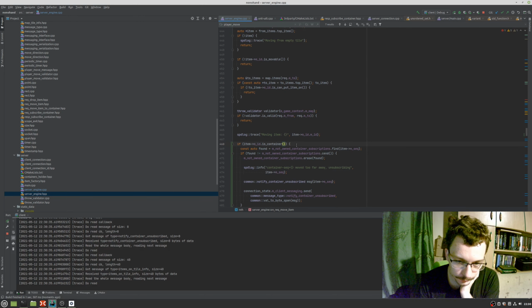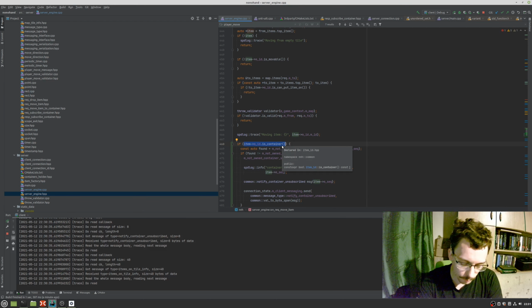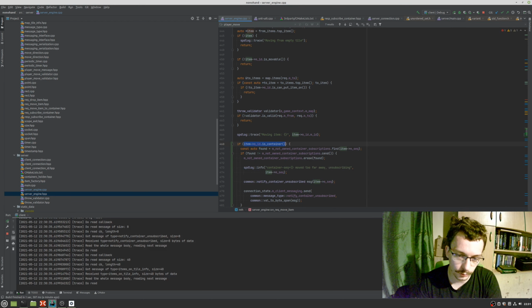Okay, we are closing it right now. We are closing basically every container that we move, but we should close it only if the container is moved far away. So we need to check the distance, the destination squared position, the distance between the player and the destination position.